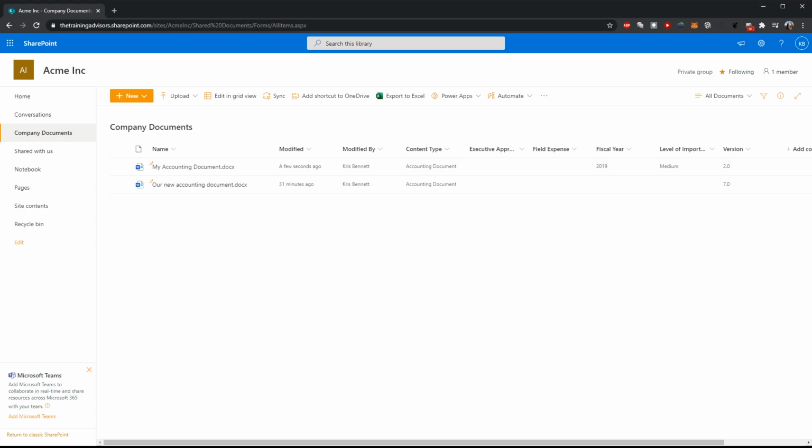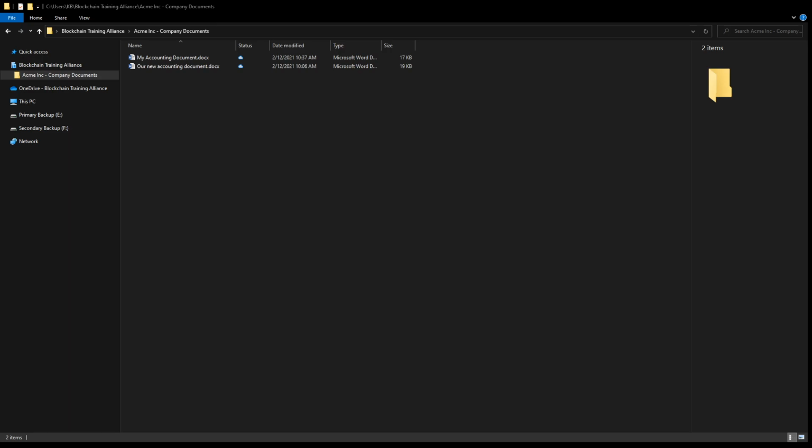If for any reason you decide you do not want to maintain a synced folder on your computer, it's very easy to remove the sync as well. In your Windows Explorer, you can simply right-click on your synced library, choose to delete, and finally confirm that you actually want to delete the folder.